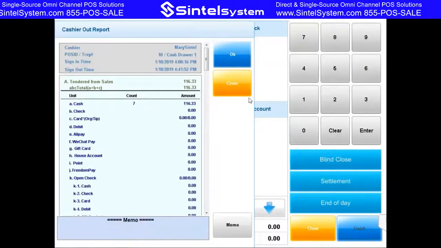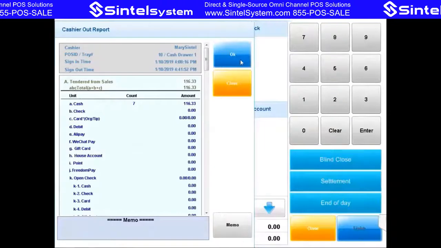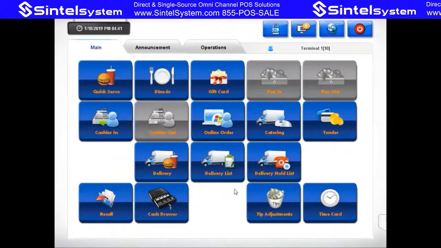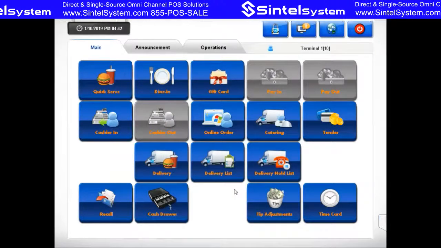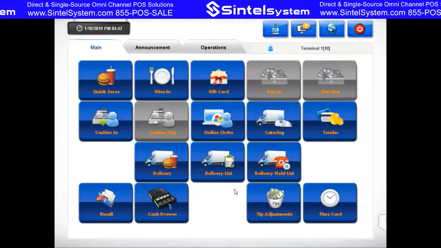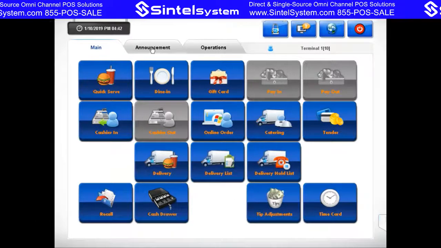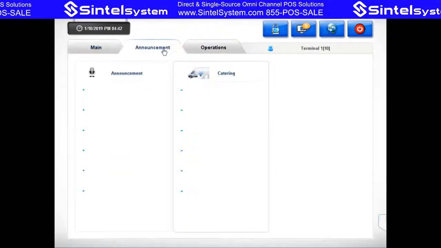So that ends the day. So now the cash drawer is closed. Okay. So those are the main functions here. We also have these two other tabs at the top of the screen. One is announcement, which is basically messages that you want to get to all the employees.